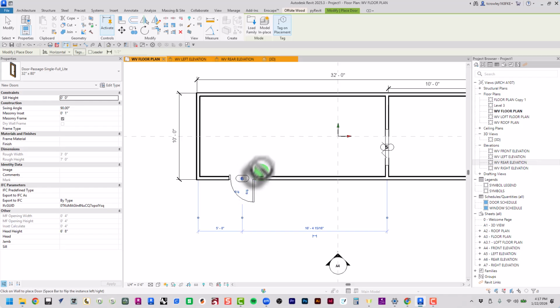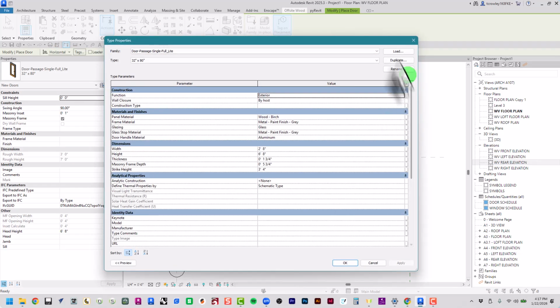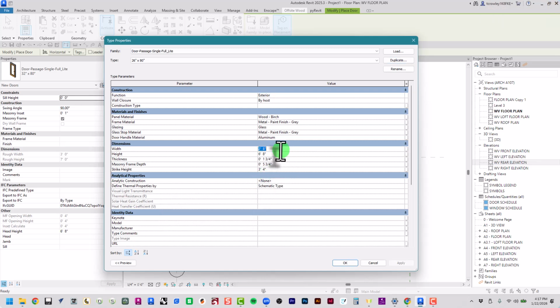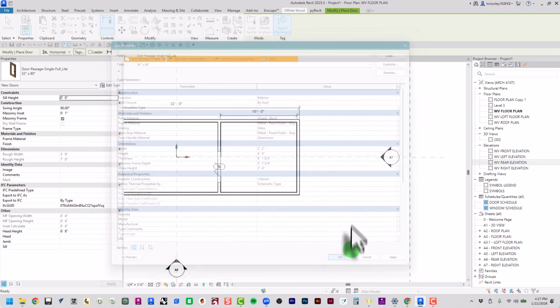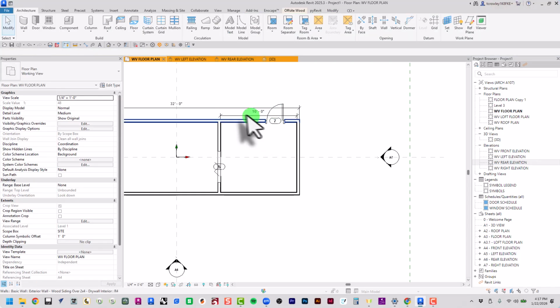Looks like another door over here. Let's flip that orientation. We'll go to edit type. We'll duplicate. 2'2". So that would be 26 inches by 80 inches. And we'll say 2'2". Hit OK. And plop that in there. Hit escape a couple times. And I think that's all my doors.